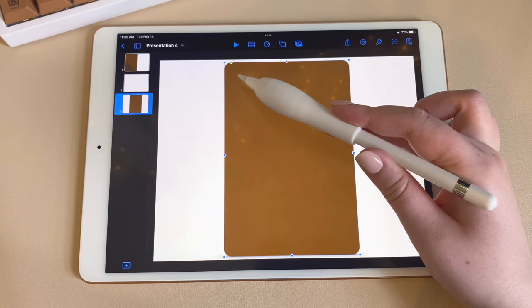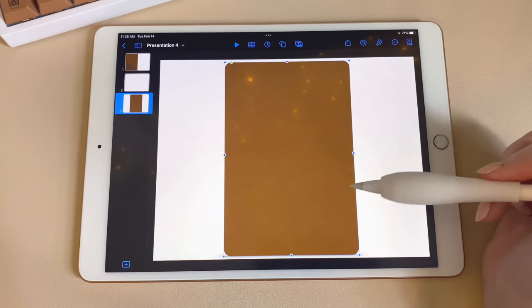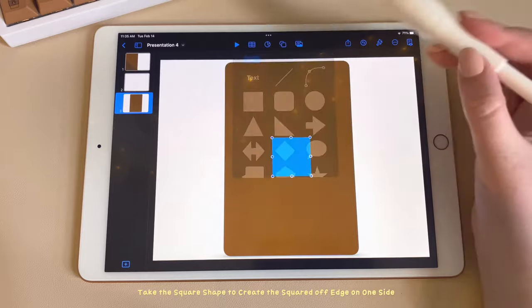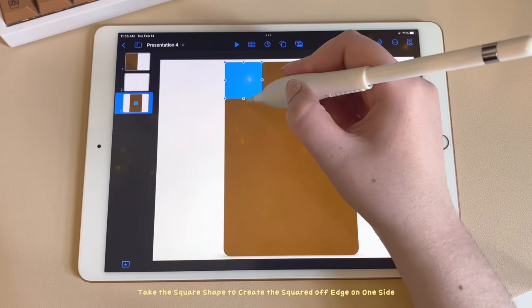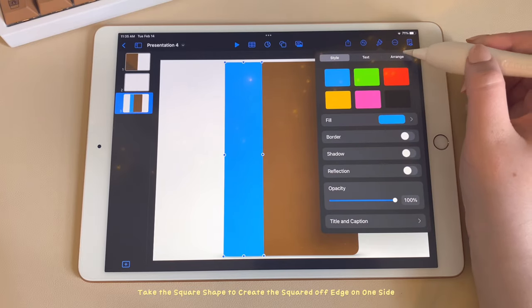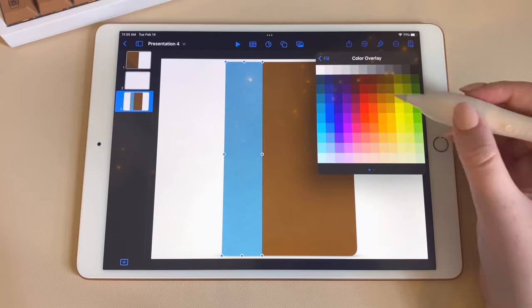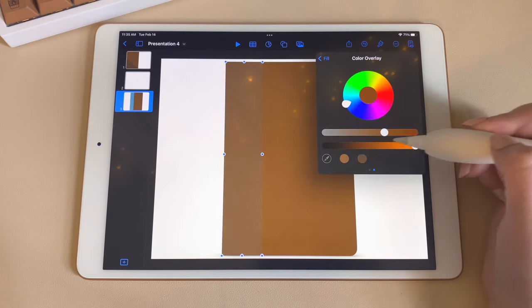I don't like how these little pieces aren't rounded. I like it to look square and then rounded. So you can grab just a normal square and bring it all the way down. And then you can go into your format and change the color once again. Color overlay. And then we're going to do the same thing where we add that color.